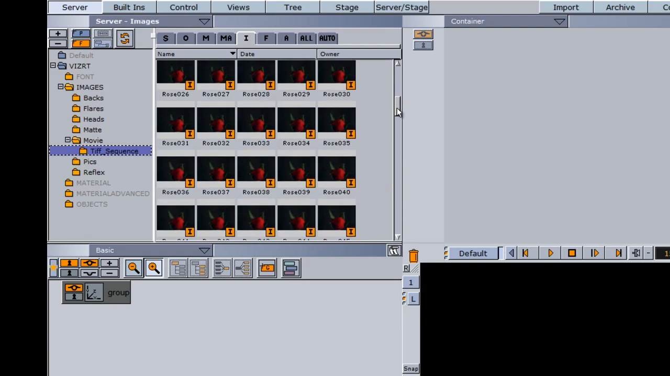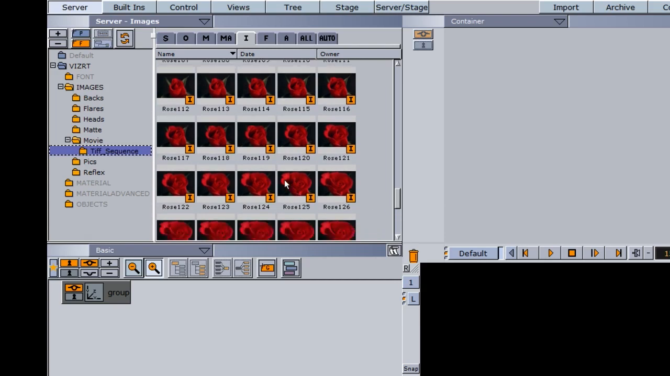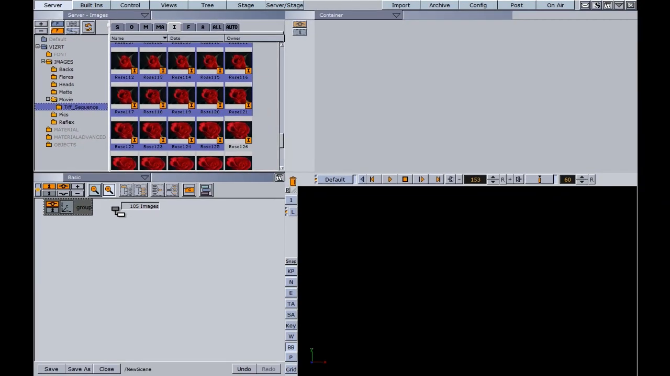I'm going to highlight my first image, let's say, which was 20, and I'm going to come down here to 125. I hold down Shift and it selects them all. And now I'm just going to slide all these images down into my group as a sub-container. You can see when I'm doing that it's slowly building these containers here.